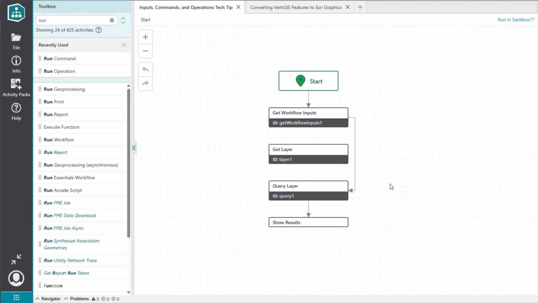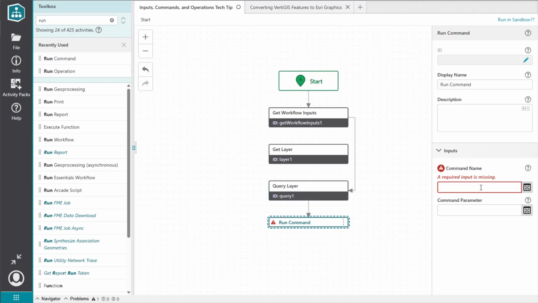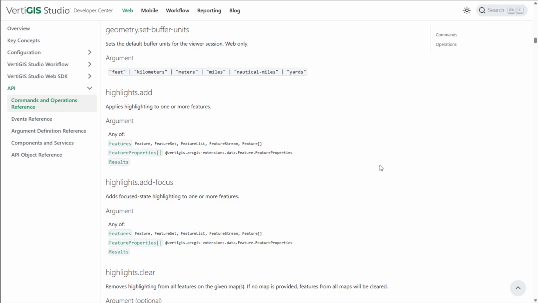Back in our original workflow, let's get rid of the show results activity and instead use the highlights.add command to spotlight the queried buildings. We'll add our run command activity and set the command name to highlights.add. Now, we'll want to check the accepted parameters. Once again, it says it directly accepts features as arguments, but what's important here is that it doesn't explicitly say that it accepts Esri graphics, which is what comes out of a query layer activity.